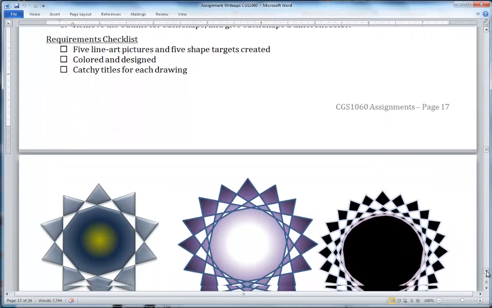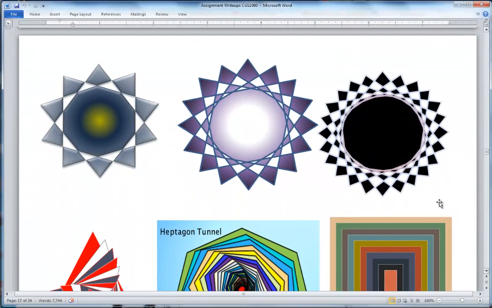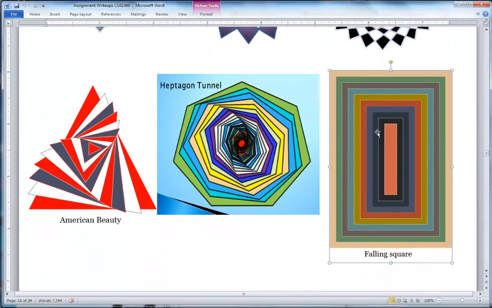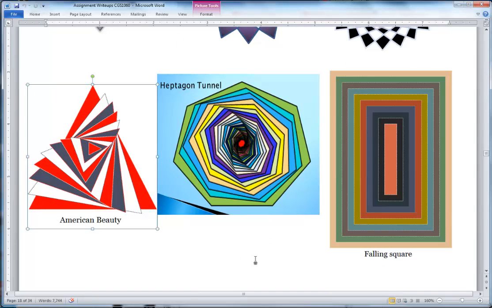So here's just some examples that other students have done in the past. These are just some line art documents that I'm going to do, and then here is some targets of various shapes, and you can see they look pretty cool, and they really don't take that long to make, and they do it all in PowerPoint.